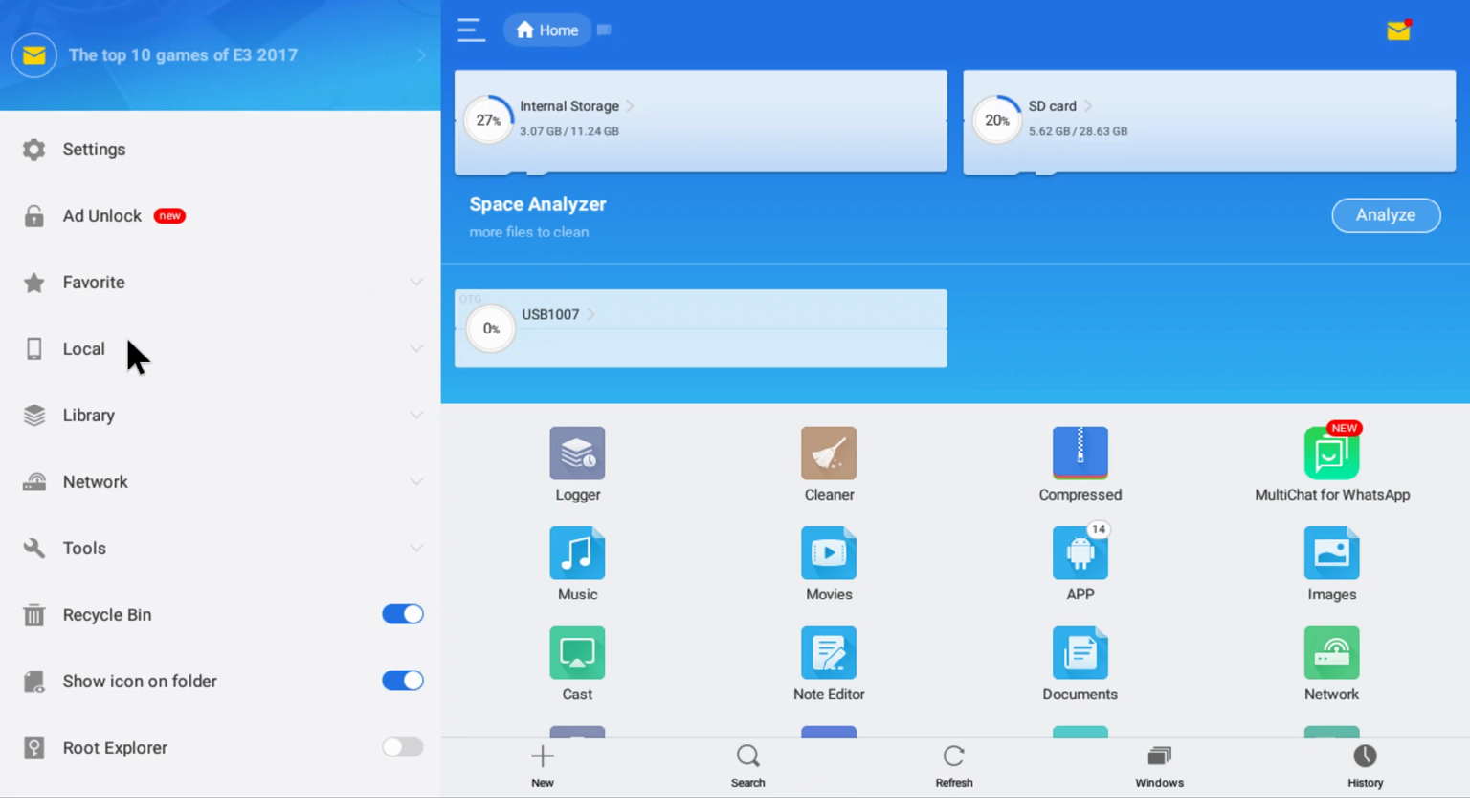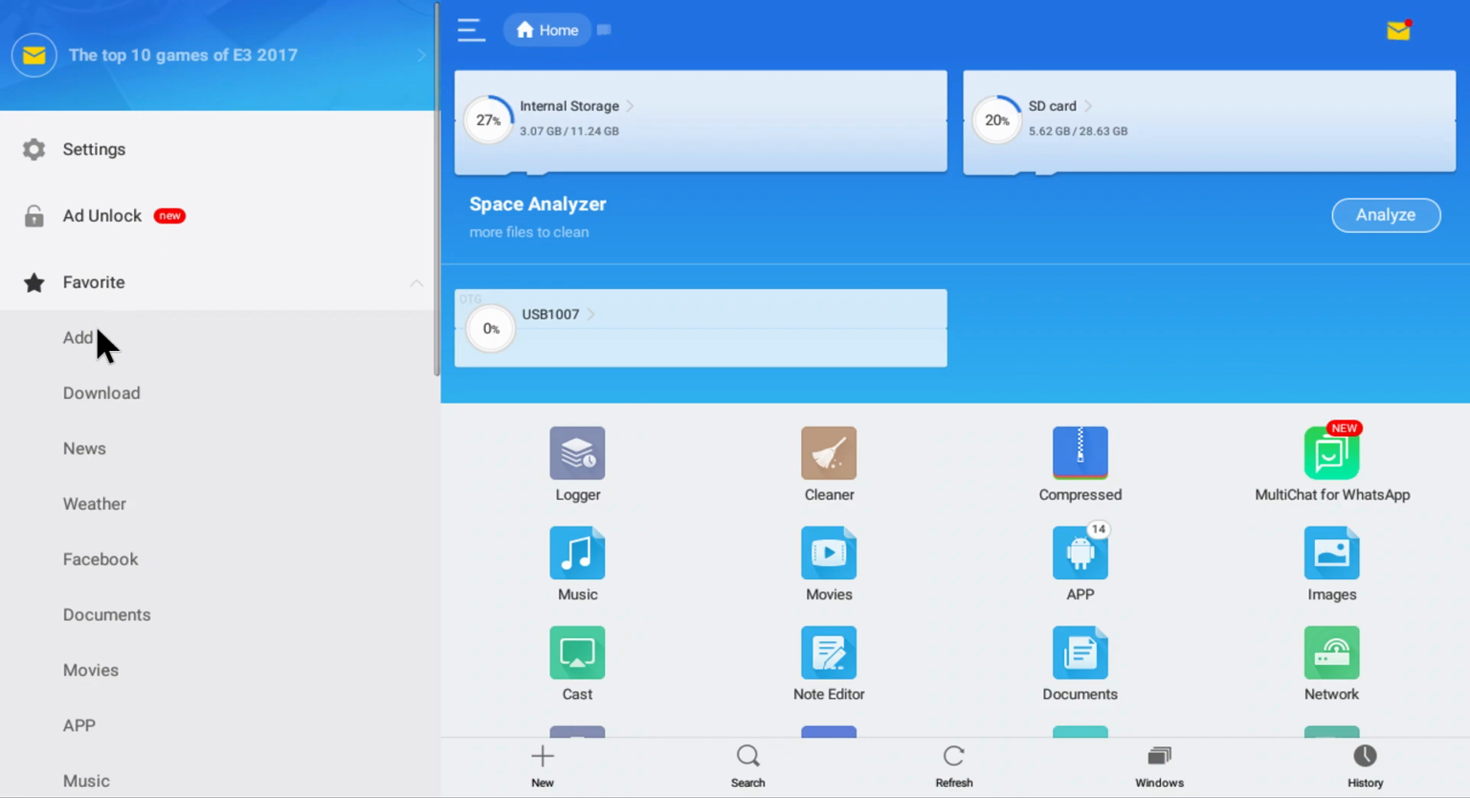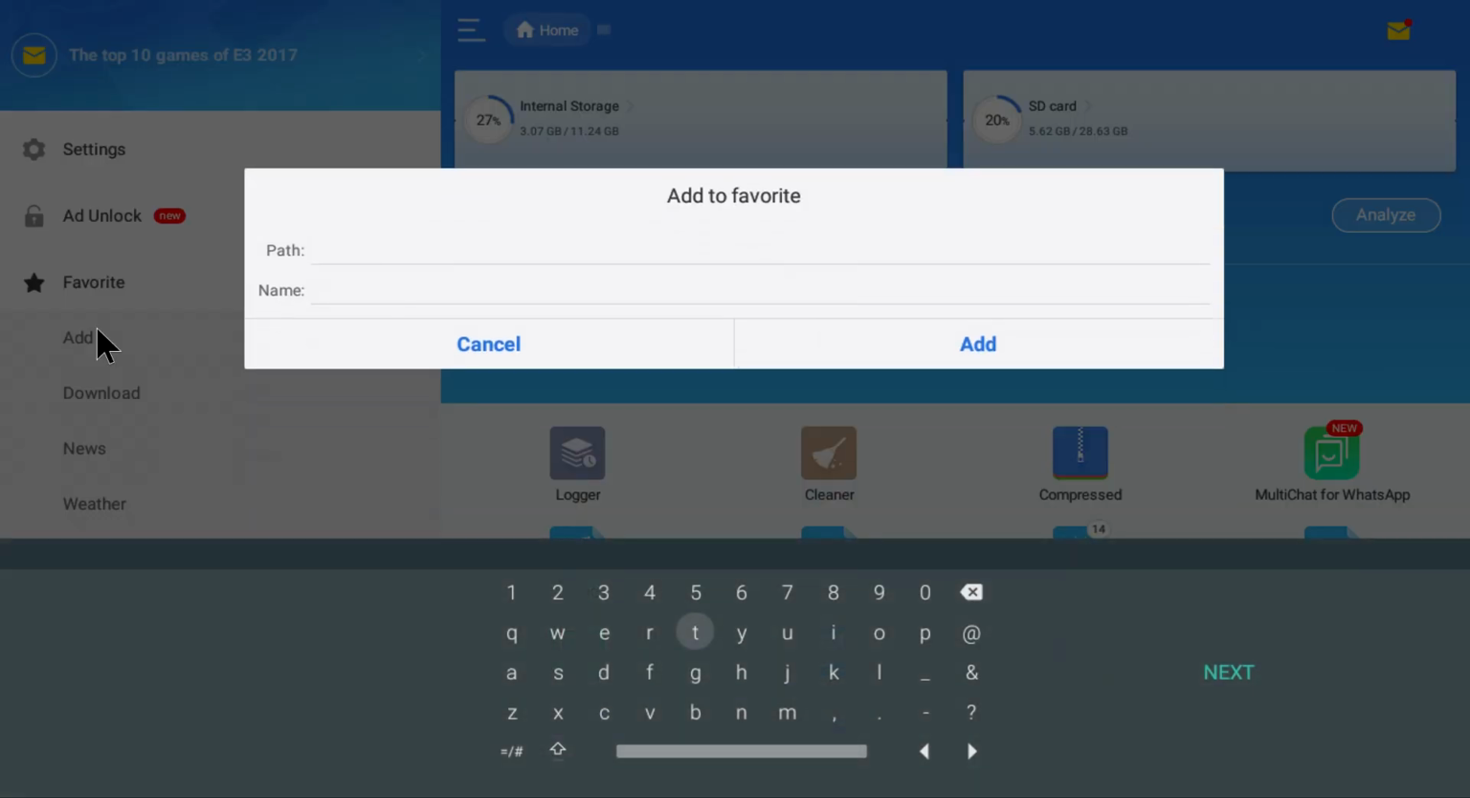You're going to go to your favorites. You're going to press add. And for the path, guys, you're going to write this down, okay? You can put it on a piece of paper if you want, or you can pause my video. And then you could do it from there, okay?